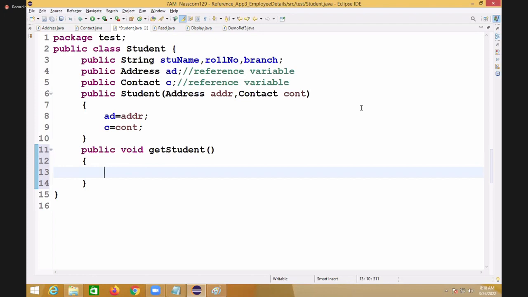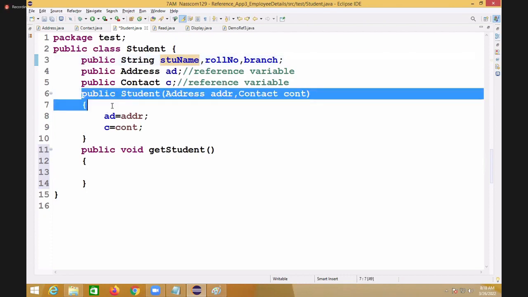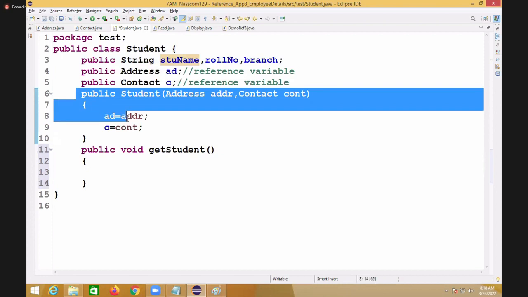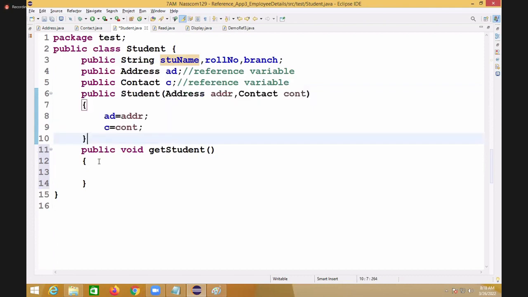So here I gave only one information to you. 2 programs, 1 information. The information is one class declared with a non-primitive data type variable. This non-primitive data type variable will hold a reference of another class object. But how are they holding? Through the constructor, the initialization happens. That is the only concept. Now here I am printing the student details.